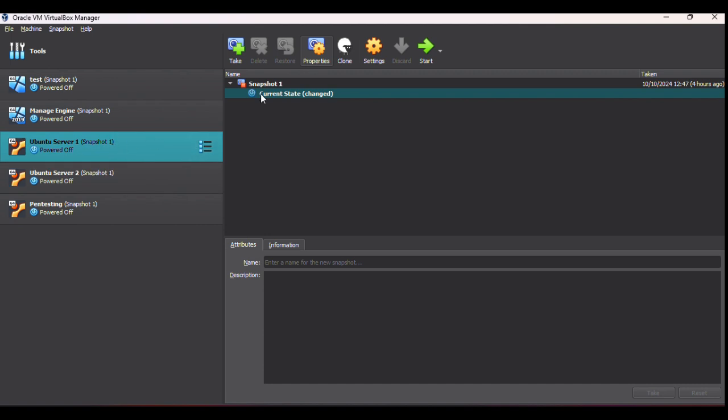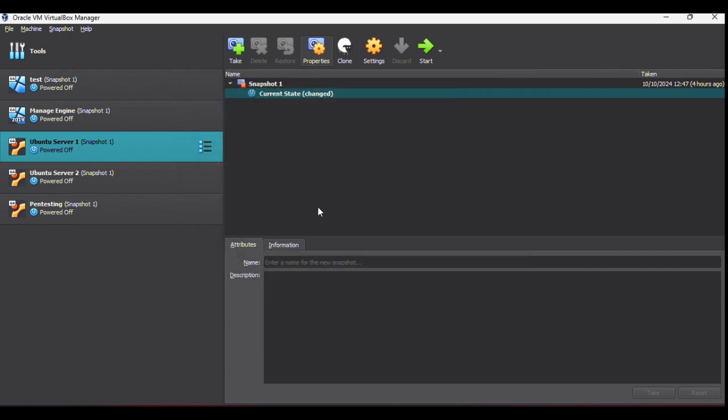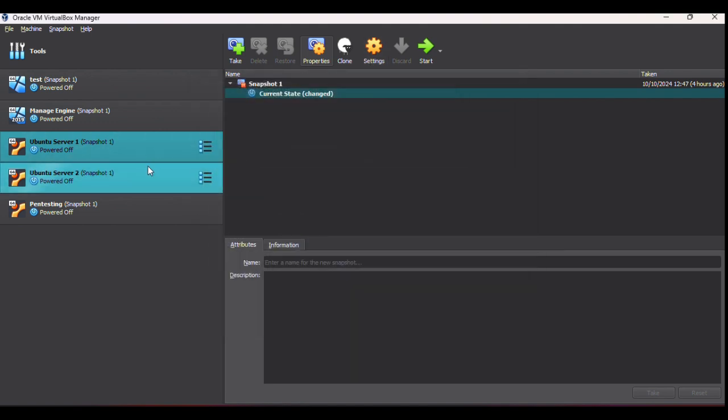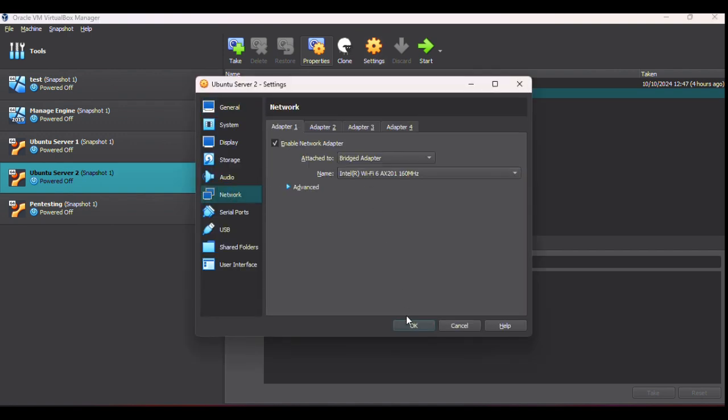Okay, this one is equally weird. This one is still on NAT. Okay, let me set this one to bridge. So now when you check this guy, you see they are on bridge. I've configured them to be on a bridge network.